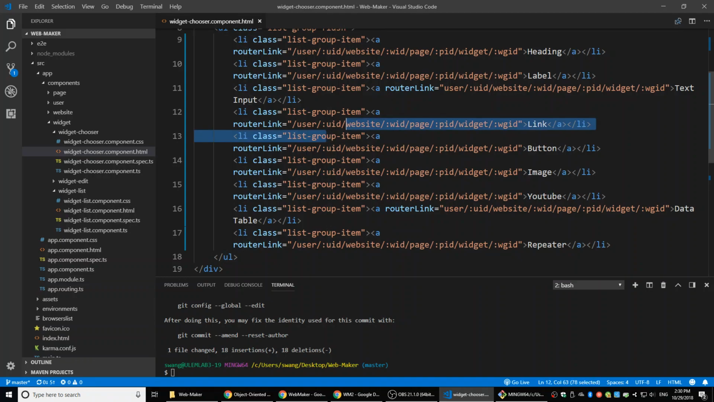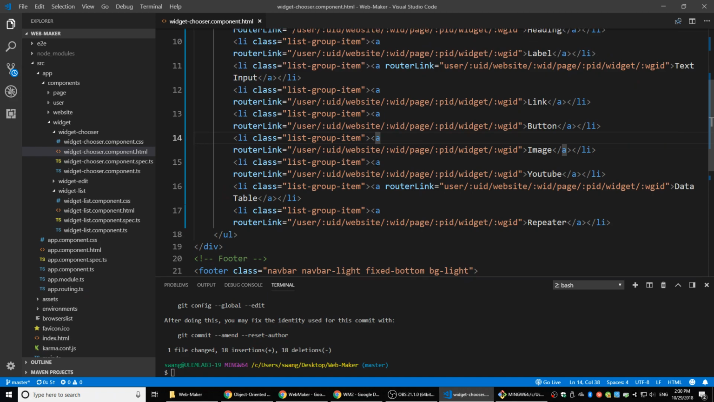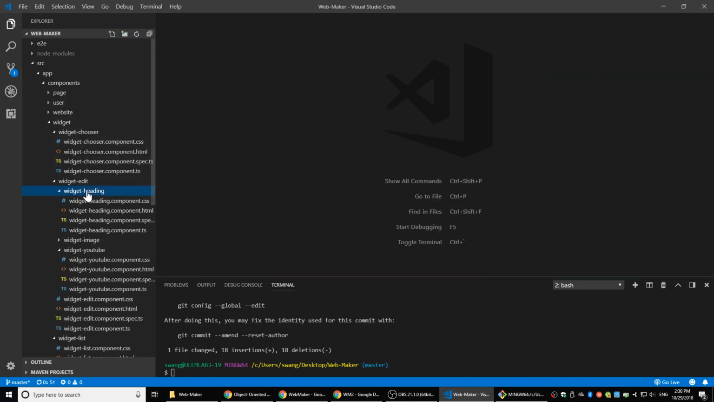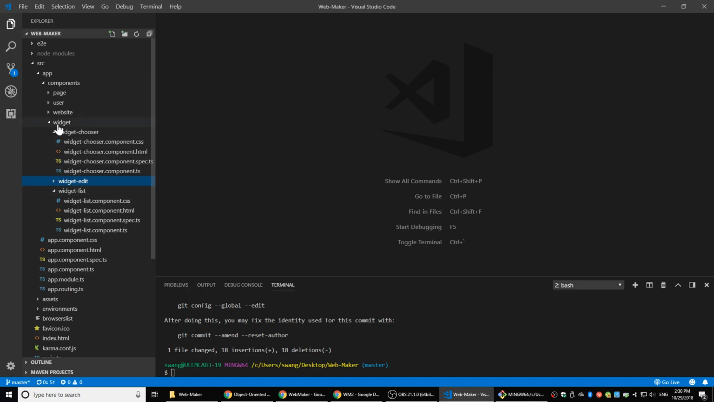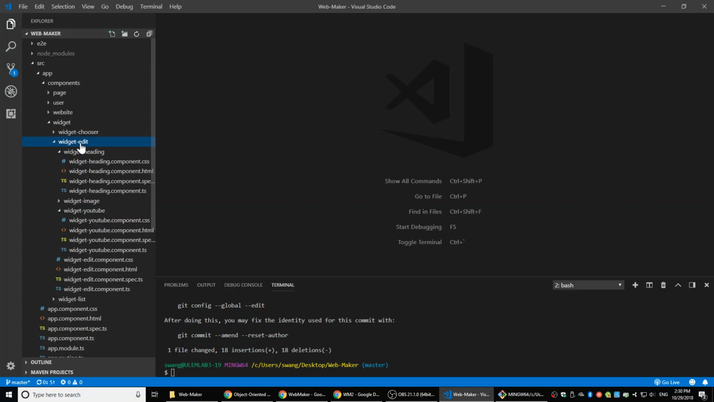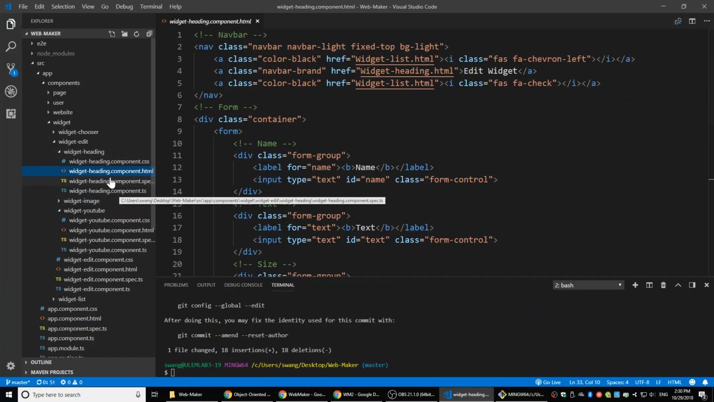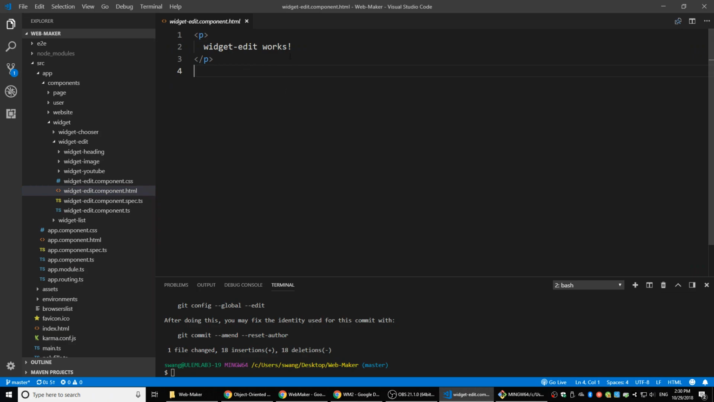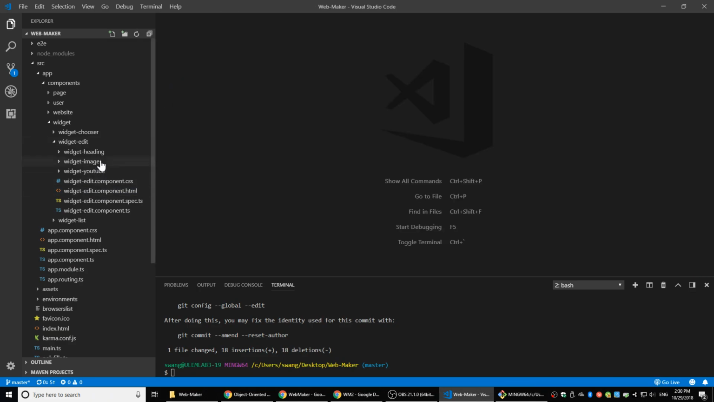All right. So that's it for the widget chooser. I think that's it. The widget edit is still empty right now. We don't have anything in there yet. Widget edit. Where is my widget? This widget heading. Widget edit is right here. It's empty right now. We don't have to do anything here. Just keep the widget edit as it is. We're going to replace that later.